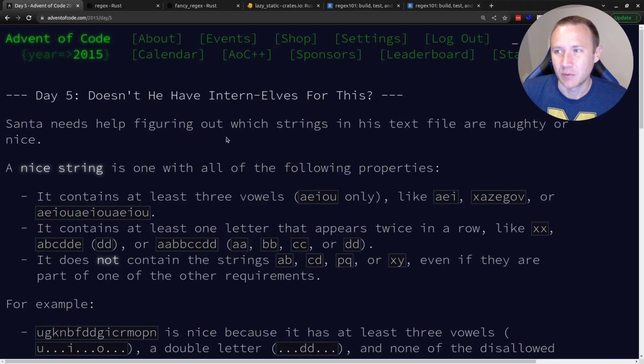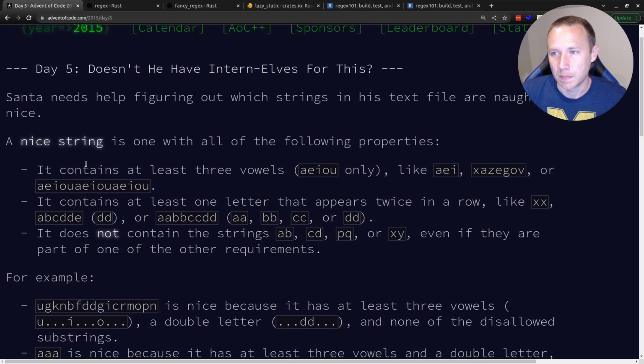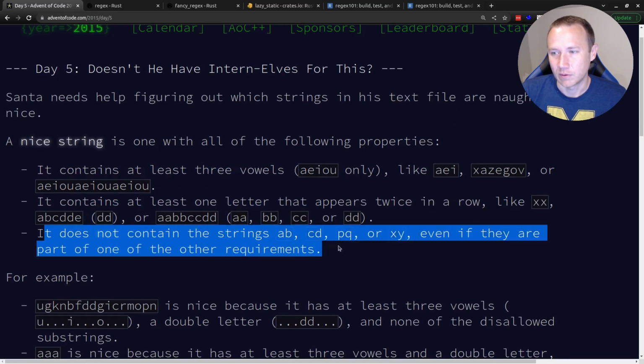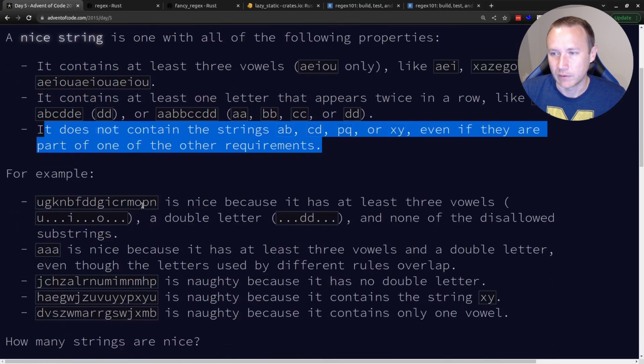So Santa needs help figuring out which strings in his text file are naughty and which ones are nice, and so we get this criteria basically. A nice string contains at least 3 vowels, it contains at least one letter that appears twice in a row, and it does not contain these 3 strings. And then they give us some examples down here of what matches and what doesn't.